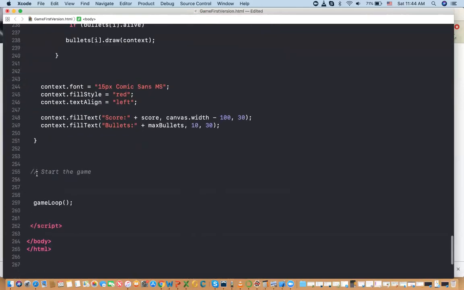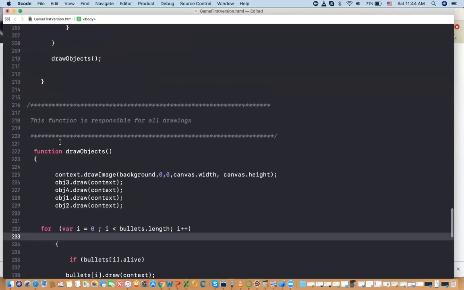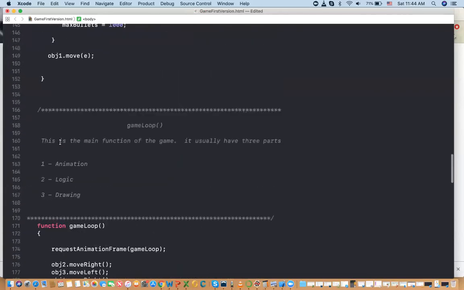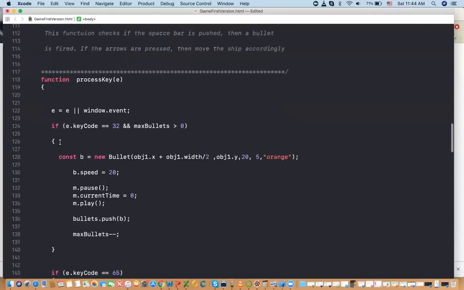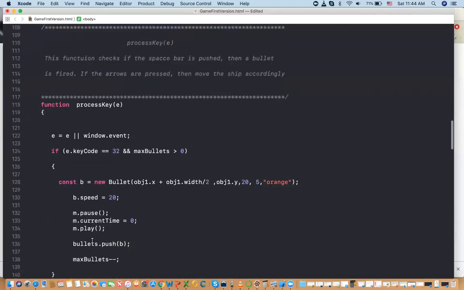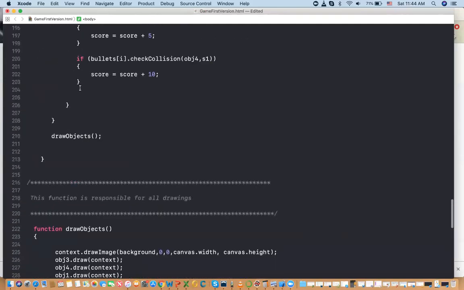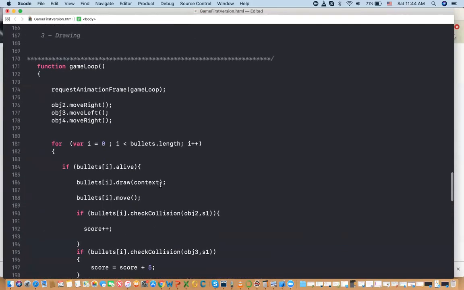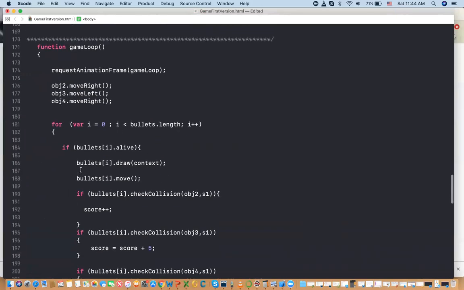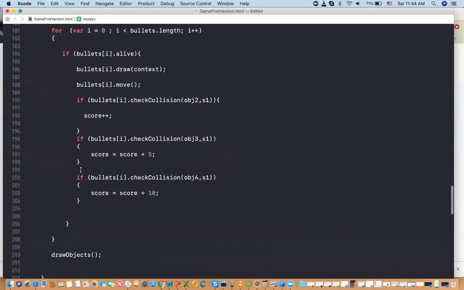And the last thing, so all these are in functions. You know, this is a function called draw objects. This is a function, the game loop is a function. This is a function process key when I press the key. And this is the setup. So when I define all of my functions, the last thing I do is that I start my game, which is the game loop. The game loop is this function right here. And then you keep repeating until you close it, or you do an action based on that. All right, that is this game.